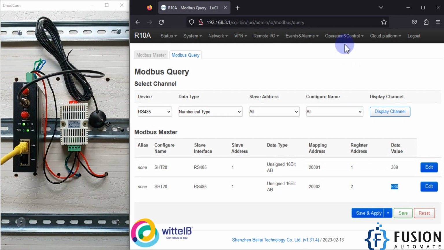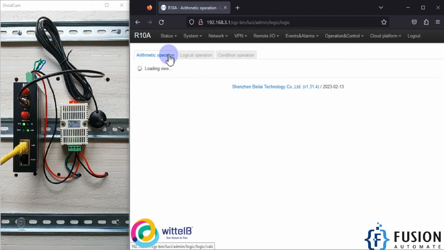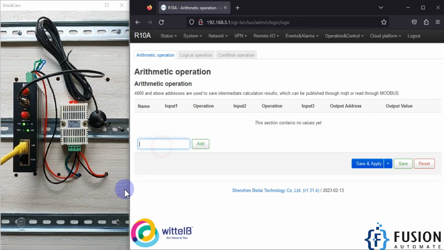So we have to navigate to the operation and control option to perform arithmetic operations. Now you can see the mapping register addresses are 20001 and 20002. So we have to divide these two registers by 10. We have to remember this mapping address. We go to operation and control here, and we want to perform the arithmetic operation on the temperature tag first and then the humidity tag.